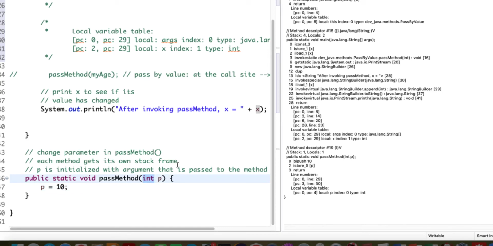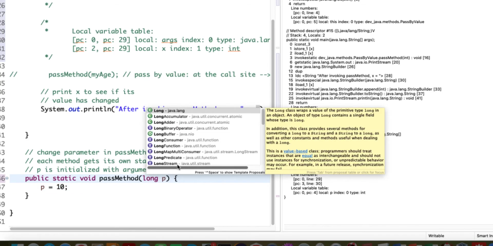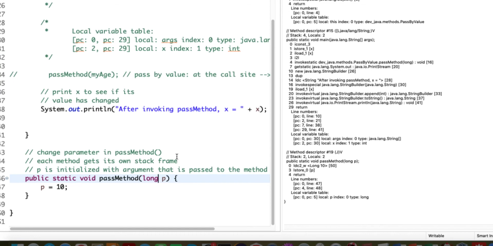Now, first of all, note what happens if I change this to long, because long is 64-bit. And note what happened to the stack.